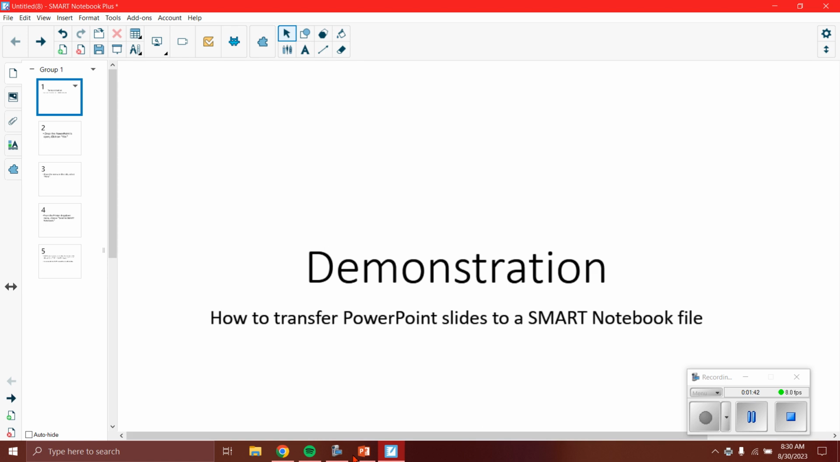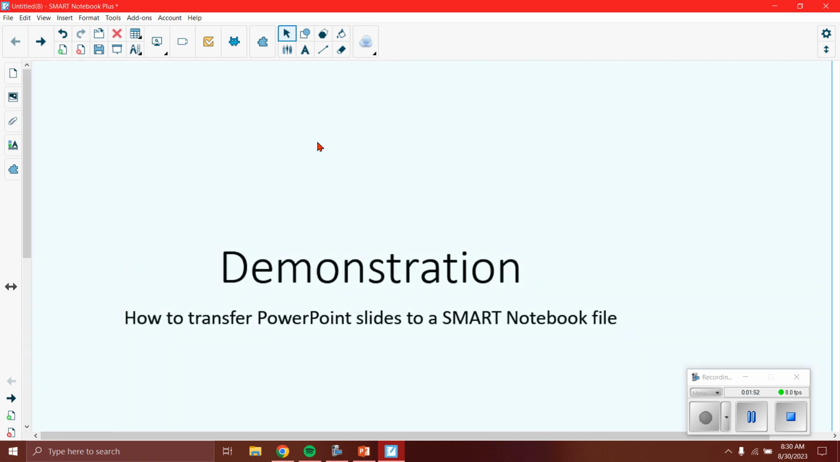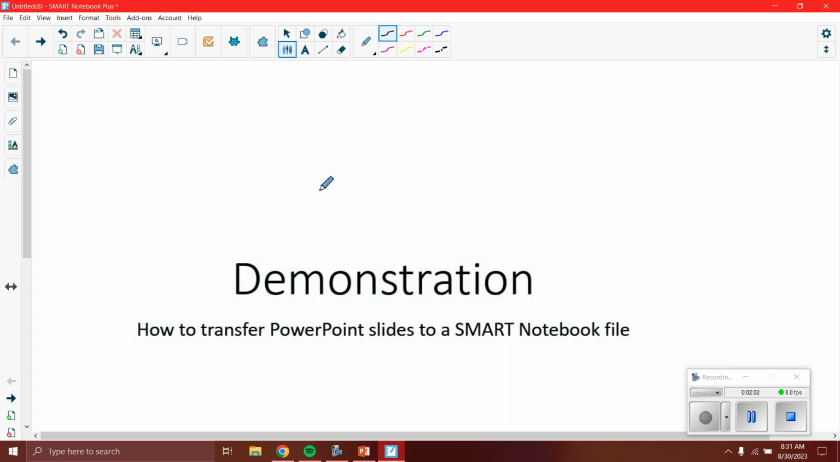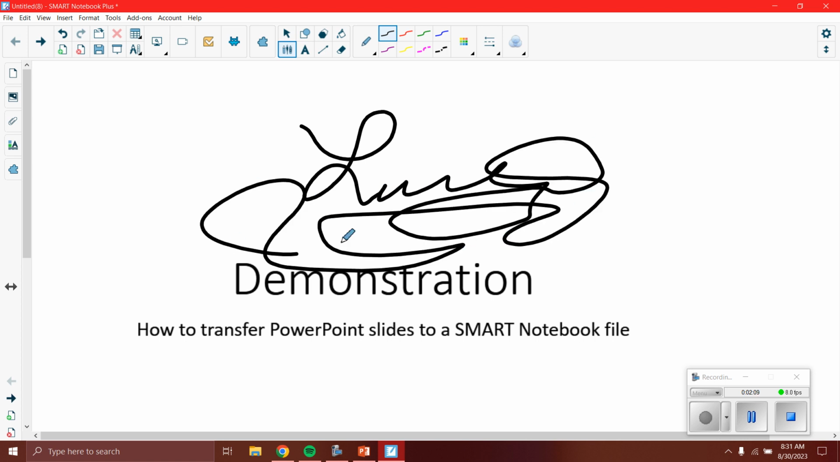Now, you can move this around as you see fit. Now, you can write on your Smart Notebook and keep the clean version of your PowerPoint. So, let's say I want to make an edit here. There we go. Want to make an edit here. Go back to the pointer, and let's go to the next file.